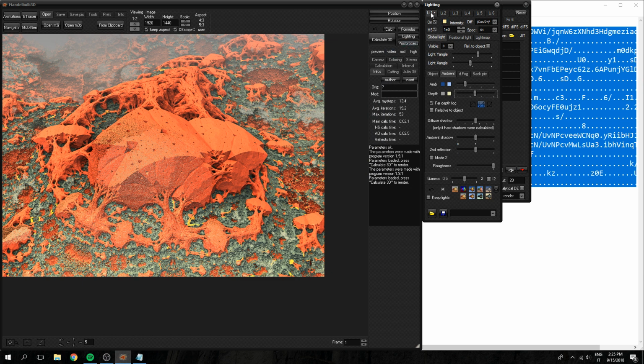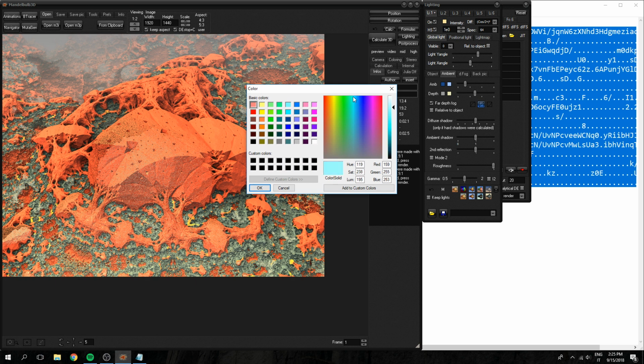Okay, I want to also change the light here, light one, which is a global light like a sunlight, and just click over here and make it like blue.